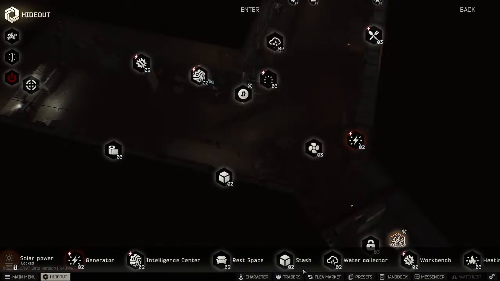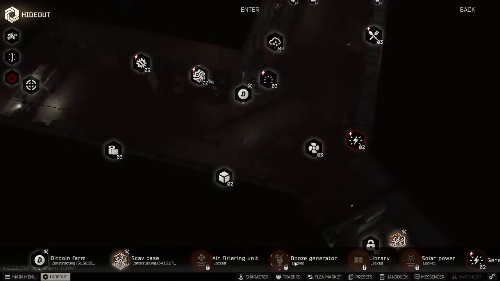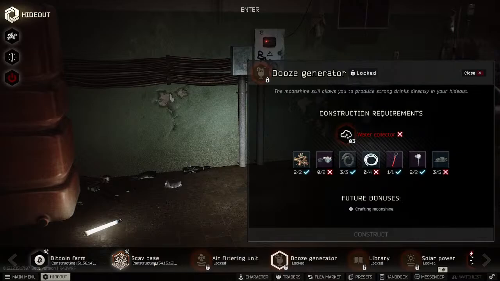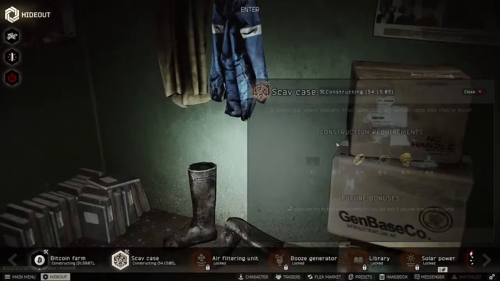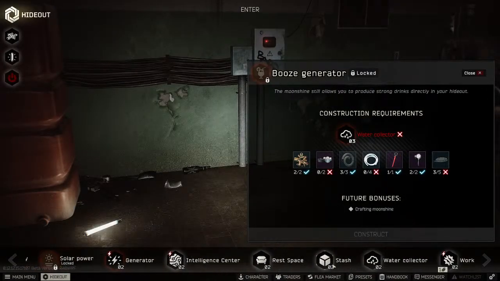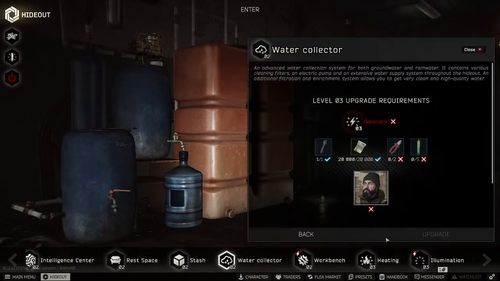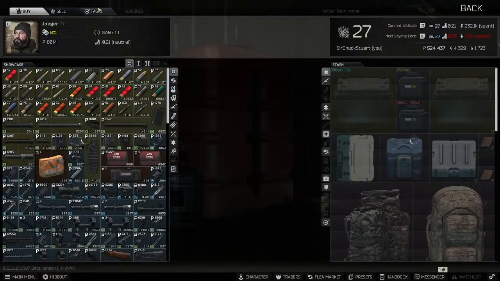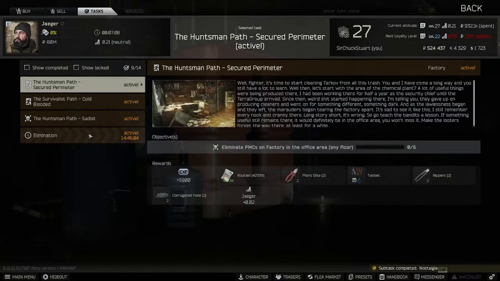How about the moonshine? What about it? I mean, when's that coming? You need water 3, and that needs Jaeger 3? You mean for the Scav case? For the booze generator, you need water 3, right? Oh yeah. What do you need for water 3? Water collector 3, which needs Jaeger 3, which just kind of feels like an unreachable goal. Yeah, daily quests are the only way.